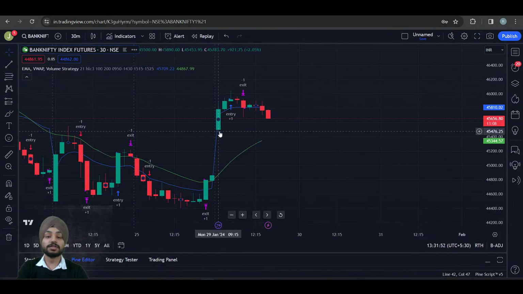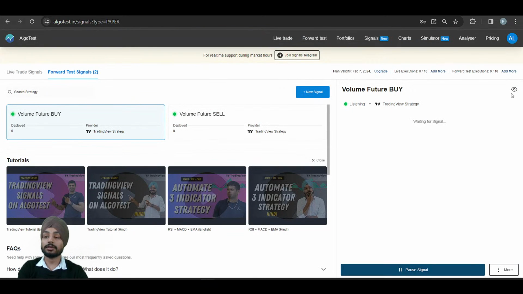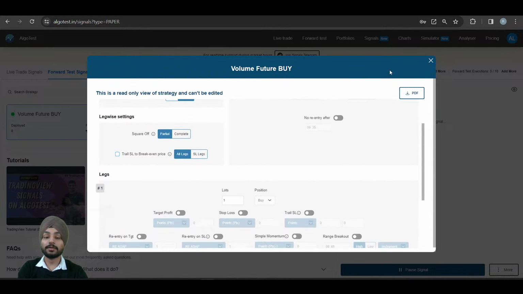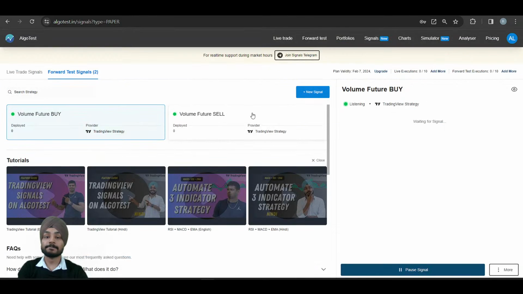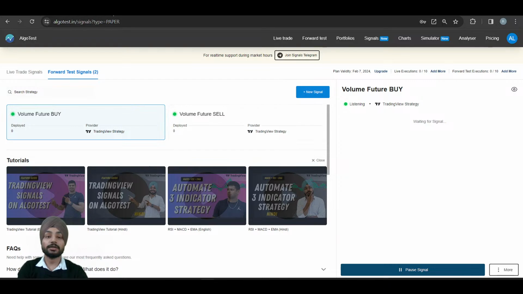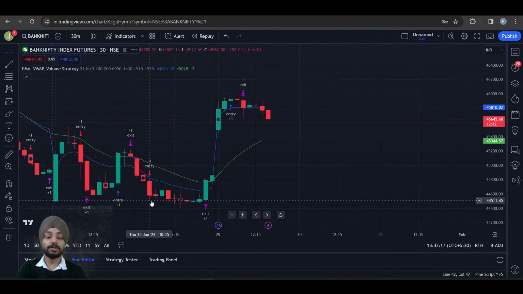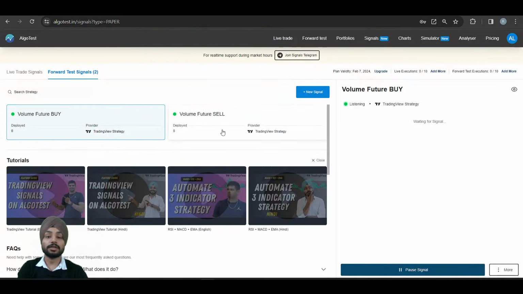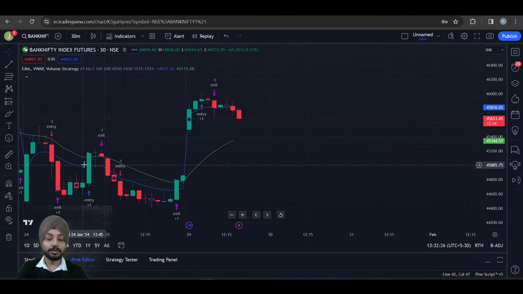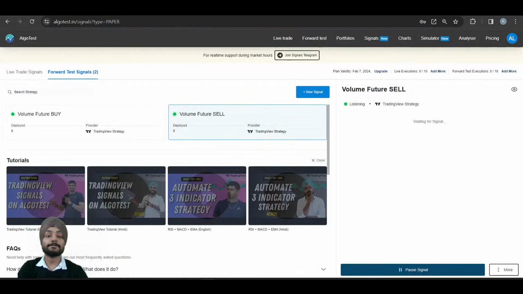If the long signal or the entry plus one comes, then this strategy will start, and you can also check the logic of it. The logic was buy one lot of future, and if the exit minus one comes, then we will exit this future buy. If entry minus one comes, then we will take the entry for this future sell, and if exit plus one comes anytime, then we will take the exit of this future sell.